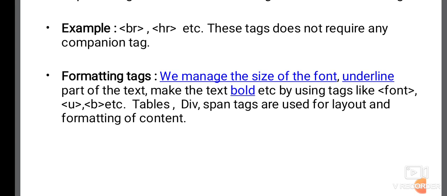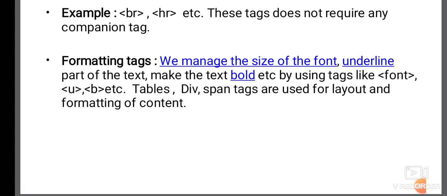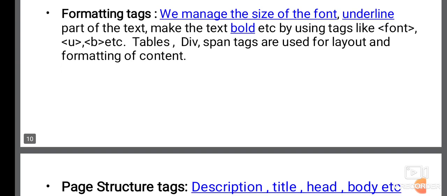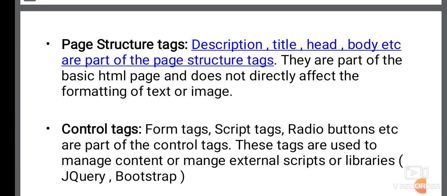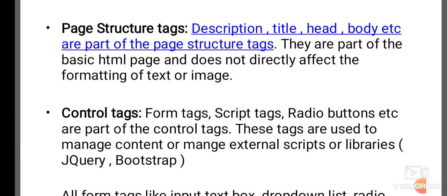Next are the formatting tags. Formatting tags are used to manage the size of the font, underline part of the text, or make your text bold. We make use of tags like font, U to underline, and B for bold. These are called formatting tags. Next one is page structure tags. Page structure tags will give the description, title, and so on. These are called page structure tags.